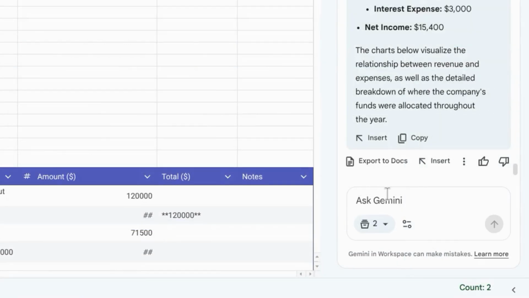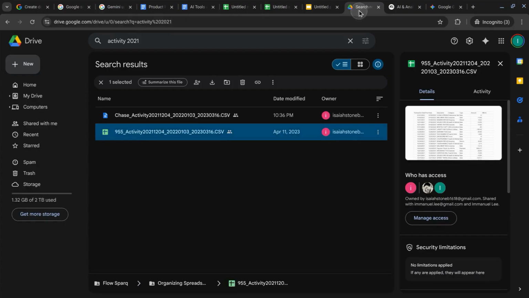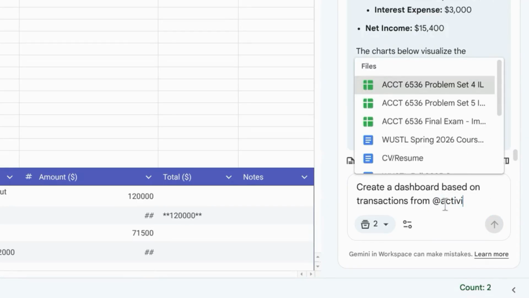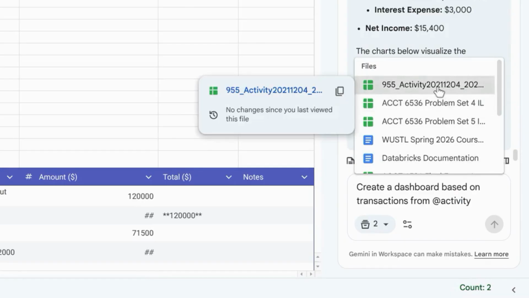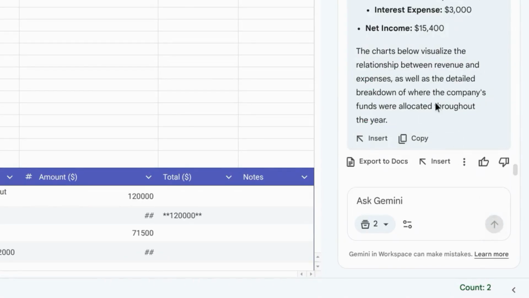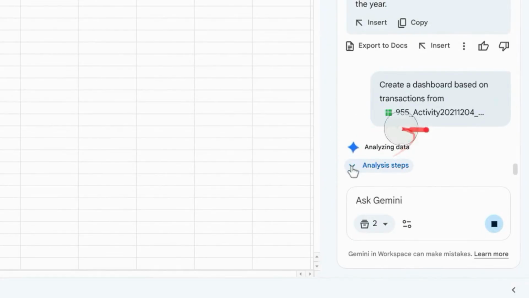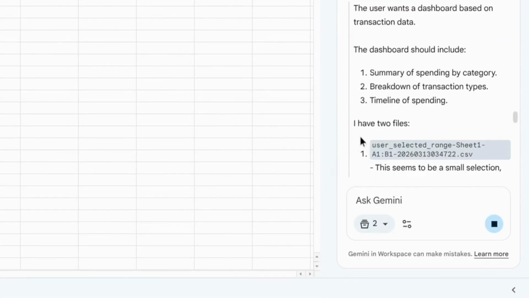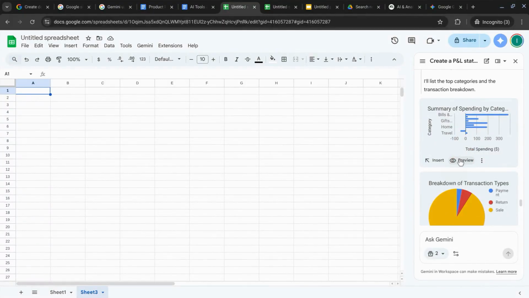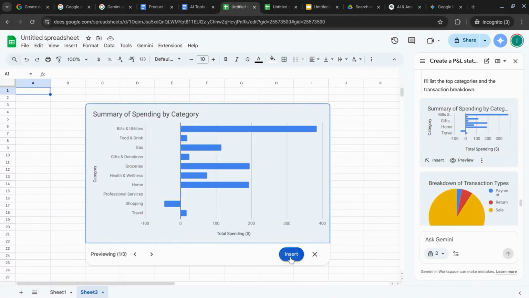The next thing we'll do is ask Gemini to create a dashboard from the records in these files in Google Drive. So in our right panel here, we'll reference the file by typing @ and then the name of the file, and we'll find the file, select it, and then let Gemini go to work. You can watch the steps that it takes to analyze the file and complete your task for you. Click on preview or just insert them into your sheet.